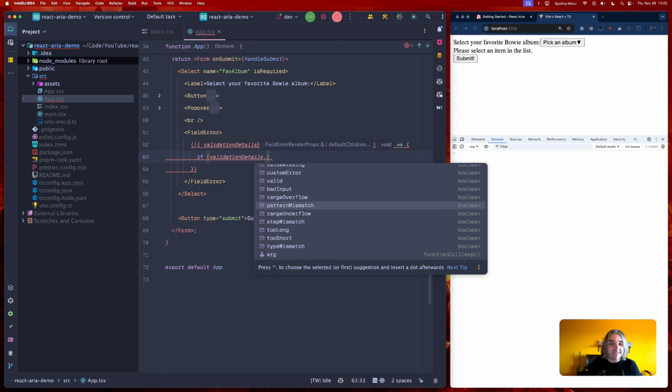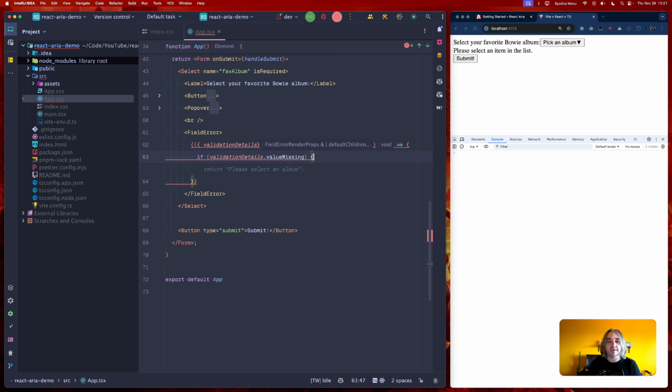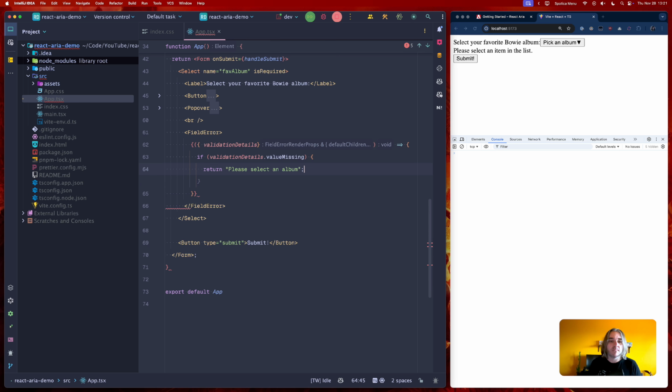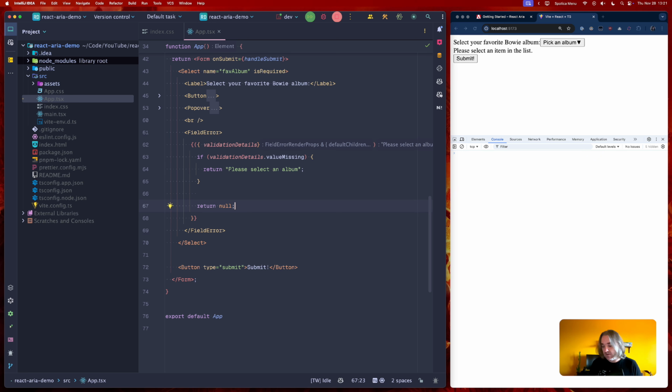We can even have a pattern mismatch, that if you remember my video on validating HTML forms using the browser, you know that every input accepts a pattern as a validation request. So in here we can say whatever we want. So value missing, return, please select an album, and default we can return null, or we can just return unknown error, something like this, whatever.